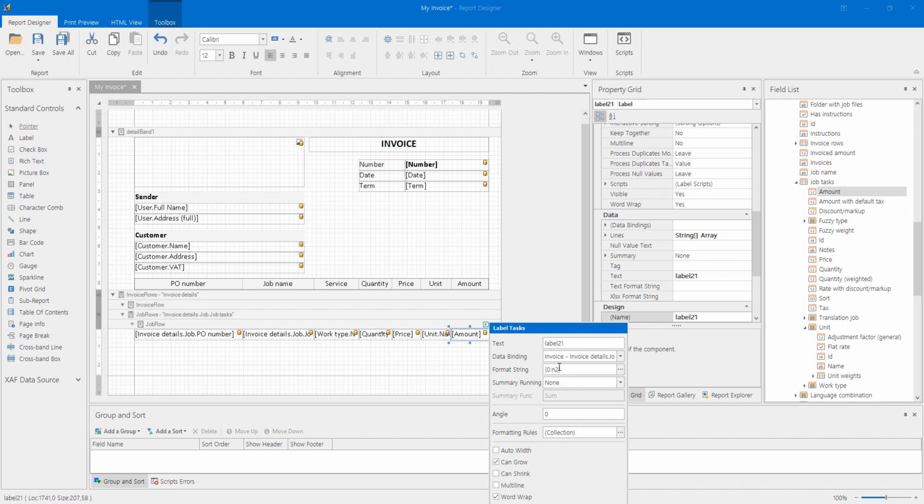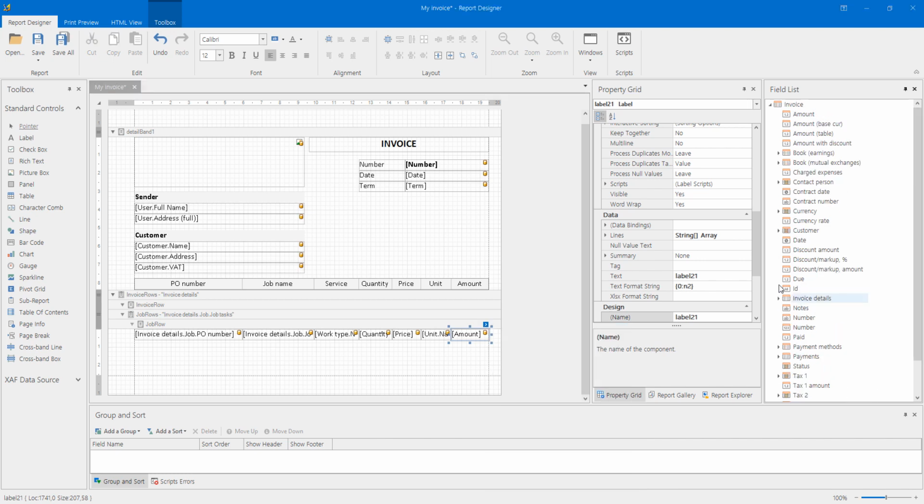One of the most common tasks users ask me to implement is to add currency symbol before amount or price. Look, in the field list, invoice has a field named currency, and this reference property currency has two nested fields named name and symbol. We will use this symbol field as a prefix in our amount field.